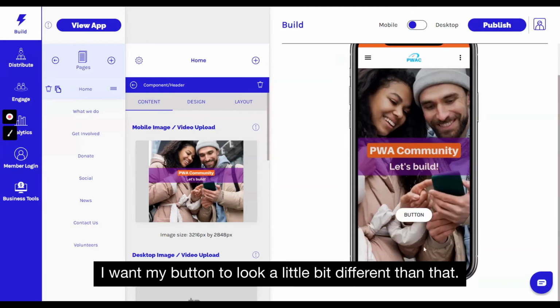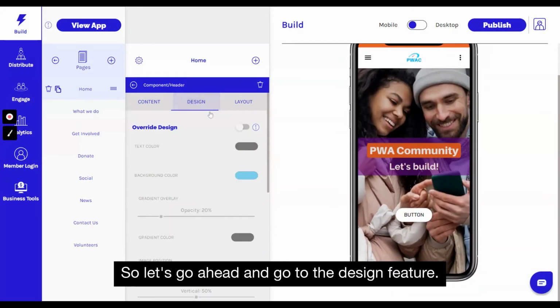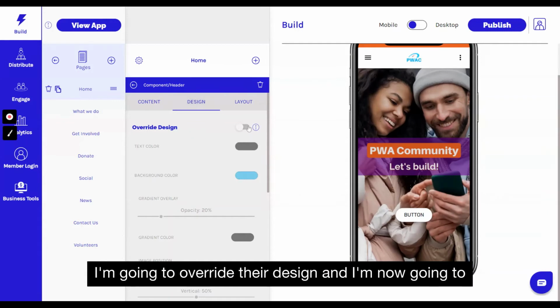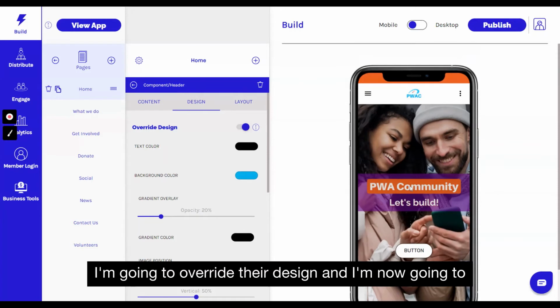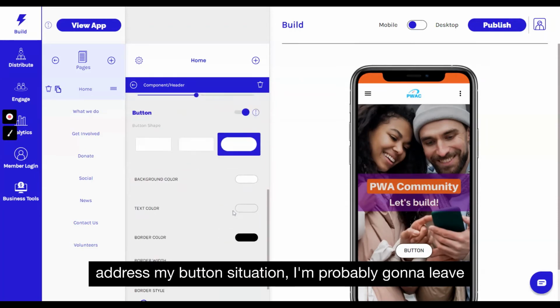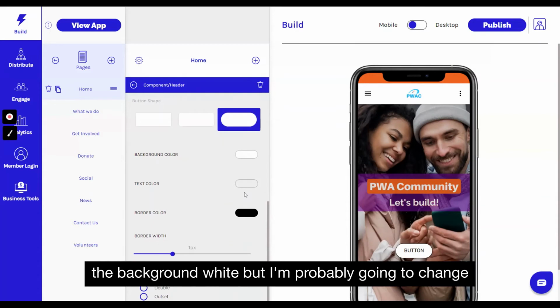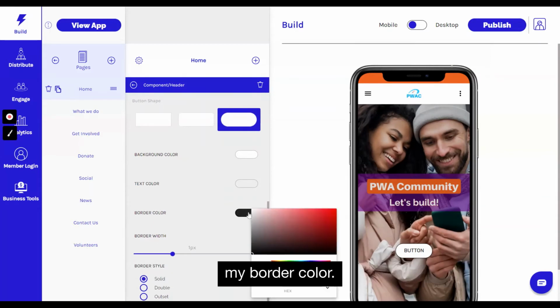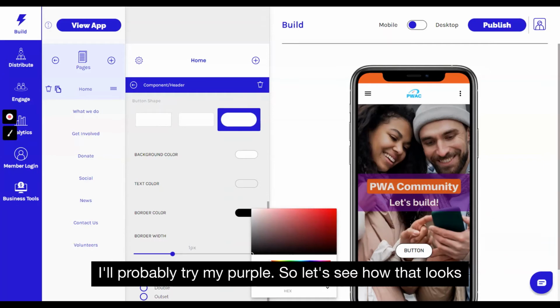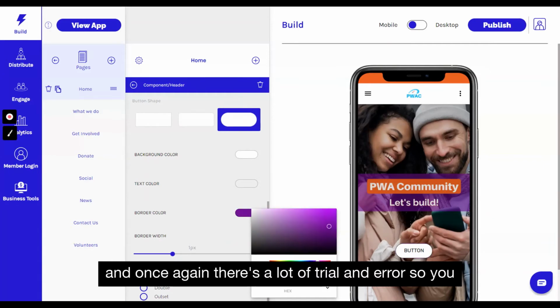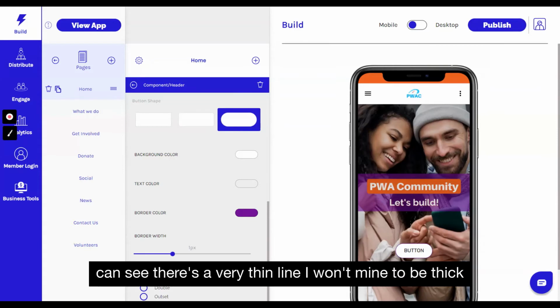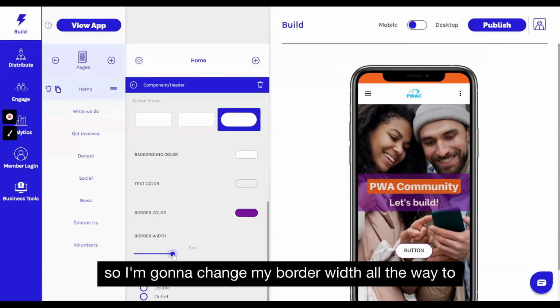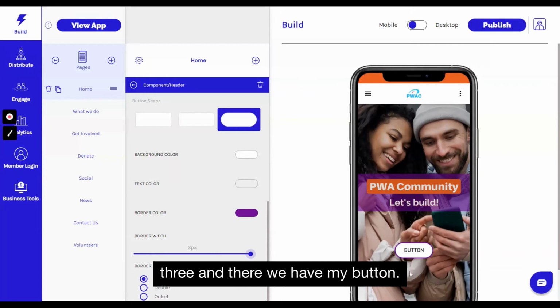So let's go ahead and go to the design feature. I'm going to override their design. And I'm now going to address my button situation. I probably am going to leave the background white, but I'm probably going to change my border color. I'll probably try my purple. So let's see how that looks. And once again, there's a lot of trial and error. So you can see there's a very thin line. I want mine to be thick, so I'm going to change my border width all the way to 3. And there we have my button.